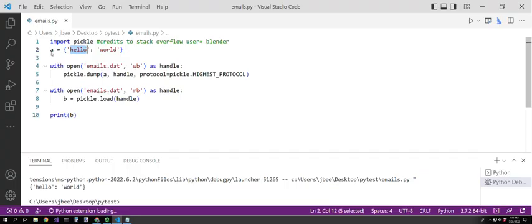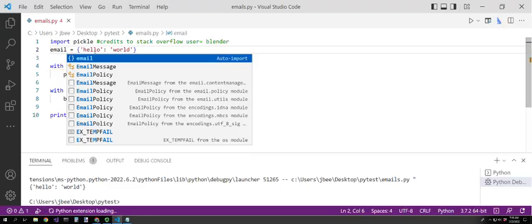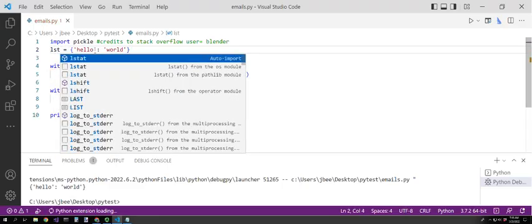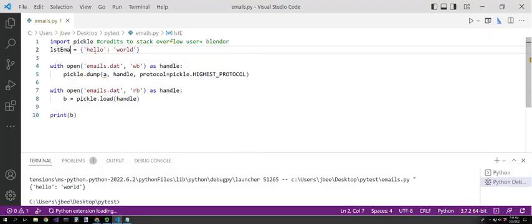Let's rename this. Instead of A, let's use some decent naming, and we'll call this emails, LST, email list. So that's a good one. LST for it's a list, and it's a list of emails. And what we're going to do is, let's just go ahead and pre-populate this array with a John Doe.